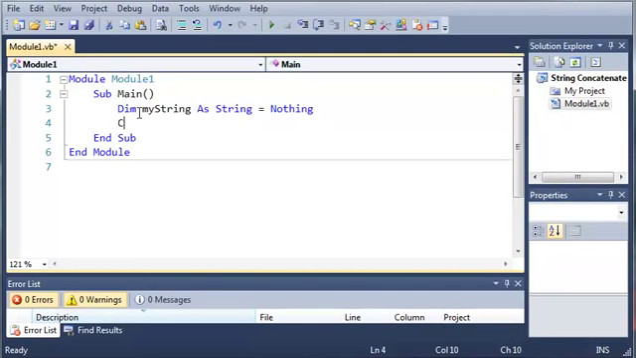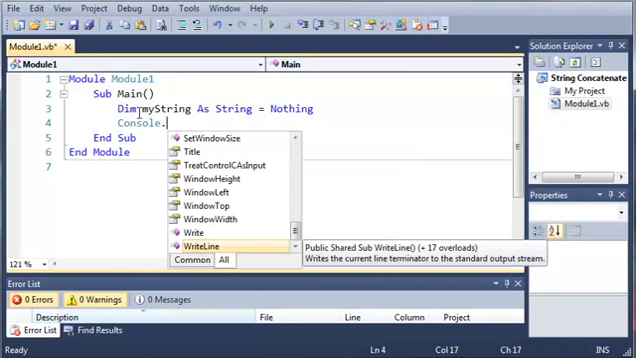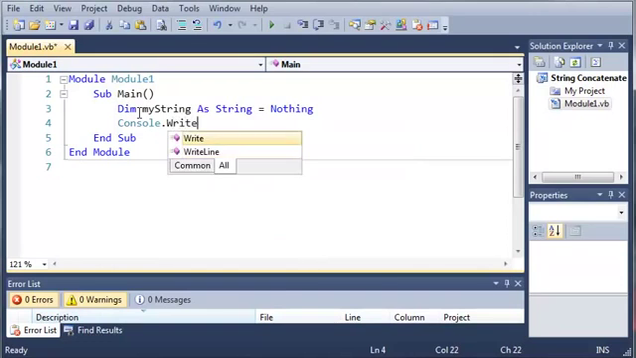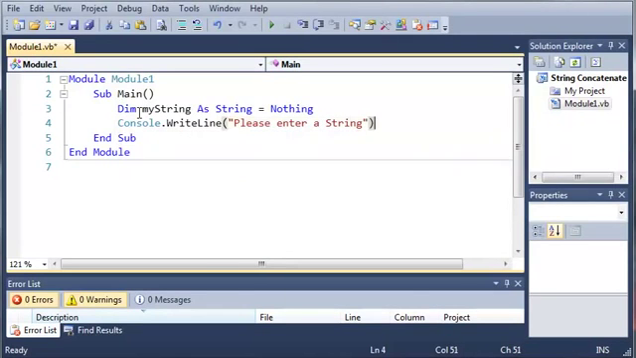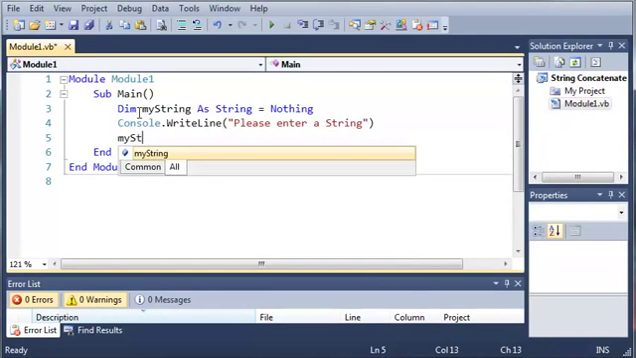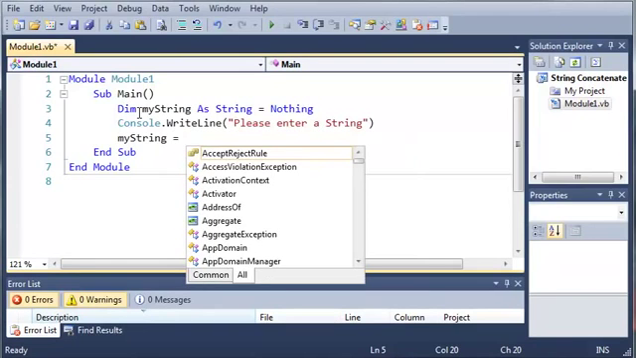So console.writeLine, please enter a string. Now we're just going to get whatever they entered and store it as my string.